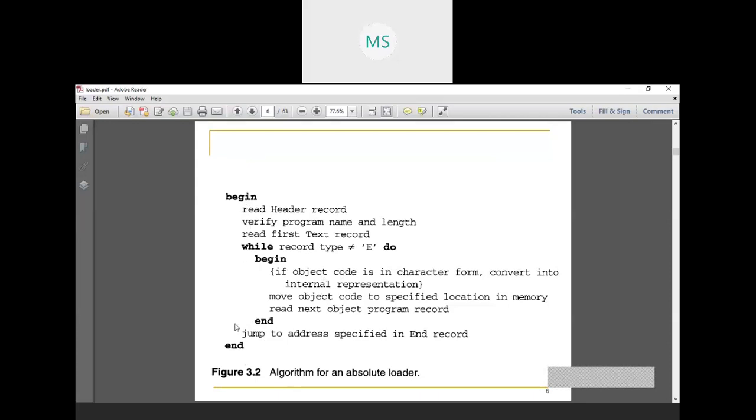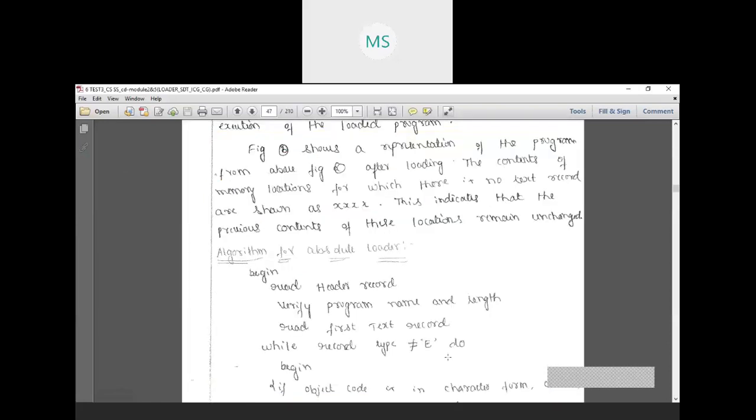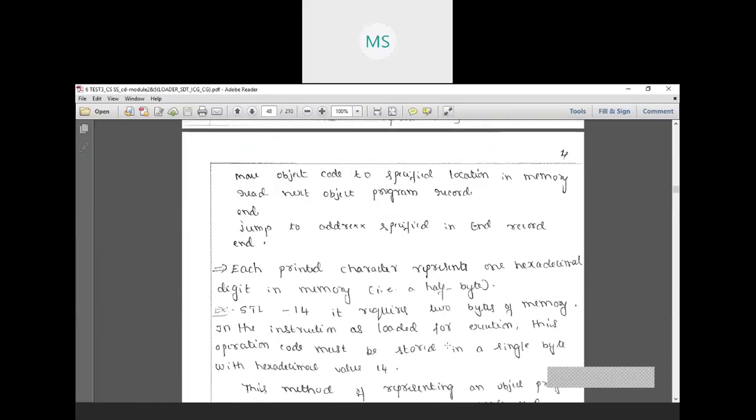You know how it happens. The same things are just represented in pseudocode form, an algorithm for absolute loader. Okay, you should remember this. After this, what happens? Okay, for the algorithm you are ready.